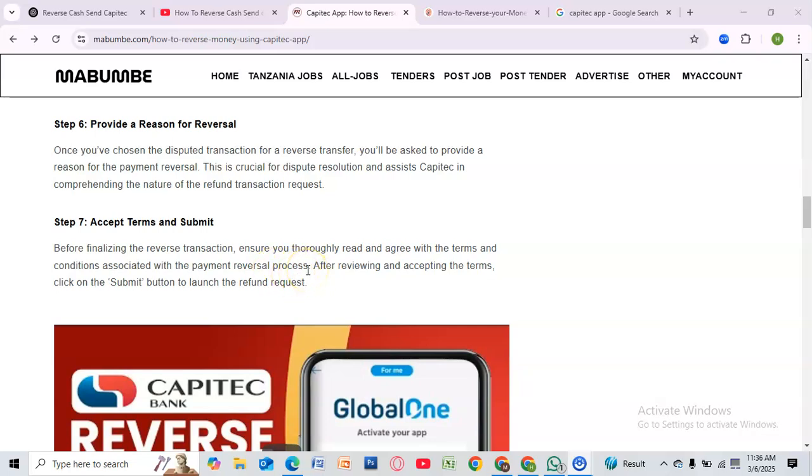And that's it. Your money reversal request is now in progress. If you need further assistance, contact Capitec support.